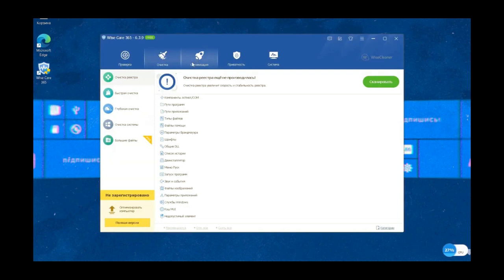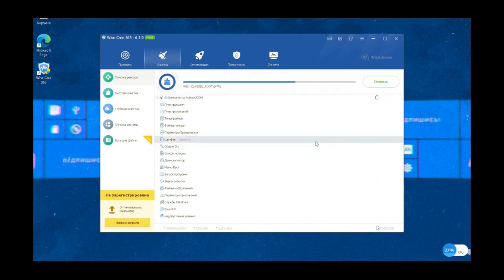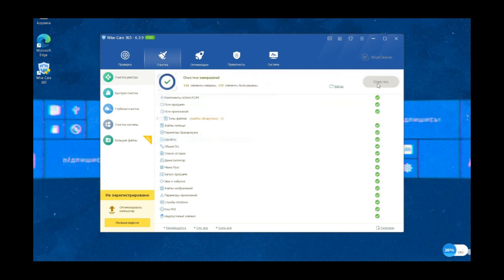The next program is Ashampoo 365. There is also cleaning here, but cleaning the registry is more interesting here. It must be done. And optimization contains many points. We do all this.